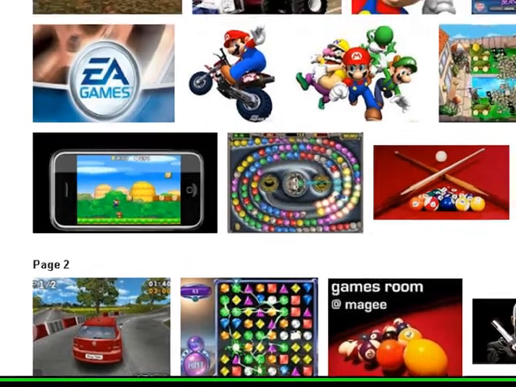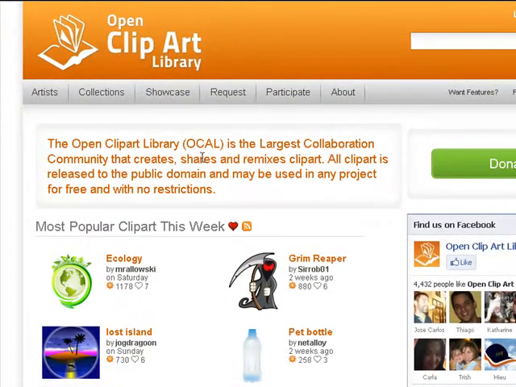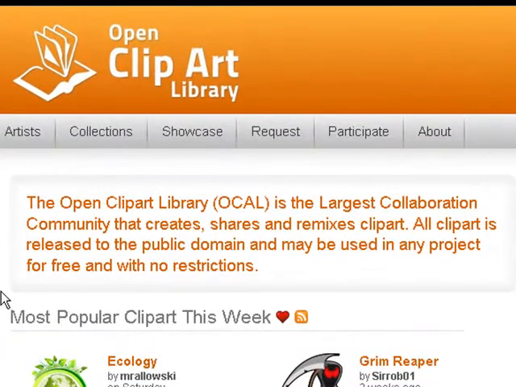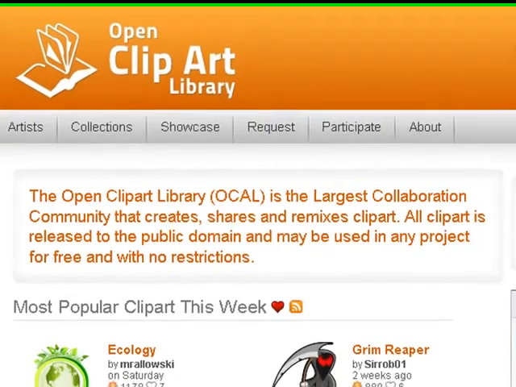So I went to a website called Open Clip Art, and you'll see right here it says the Open Clip Art Library is the largest collaboration community that creates, shares, and remixes clip art. All clip art is released to the public domain and may be used in any project for free with no restrictions. That makes me feel a lot more comfortable about using some of this on whatever I want to.